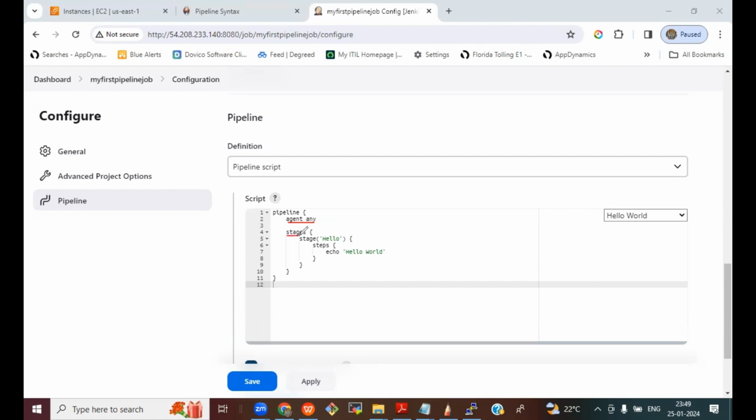Now this is the stage. So you start with stages, parenthesis, then the stage, the name of the stage is hello. Then you put in the steps within that stage. In this case, the command we are putting is just to echo hello world. It will be a very simple pipeline job. It will echo hello world.